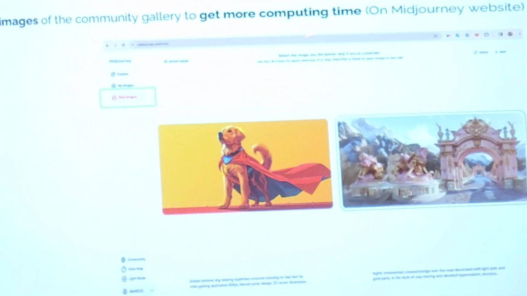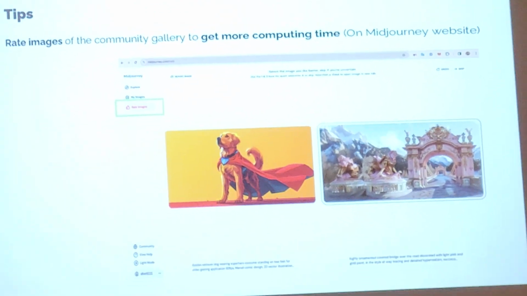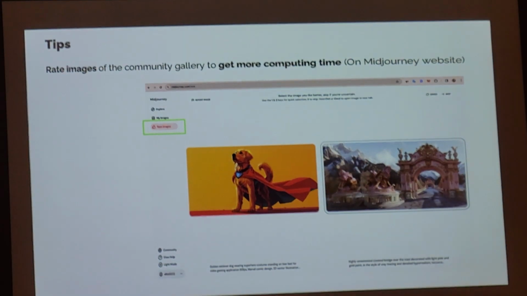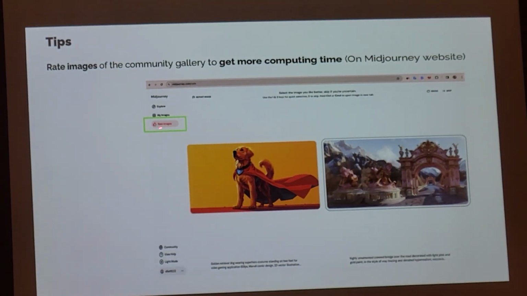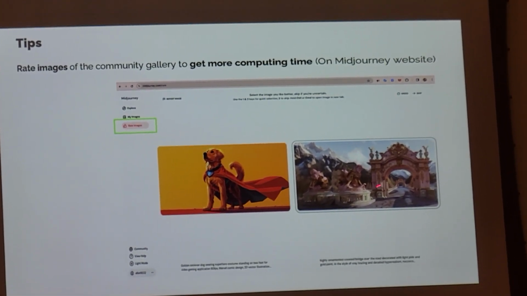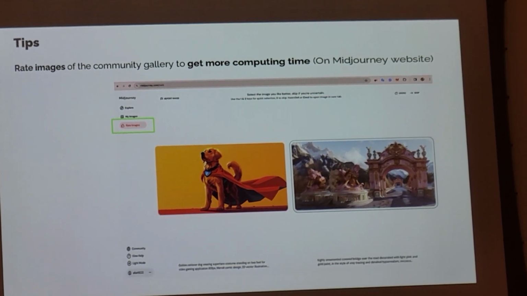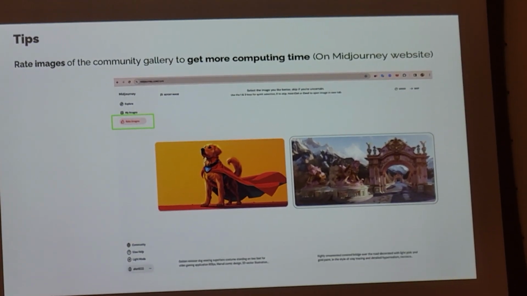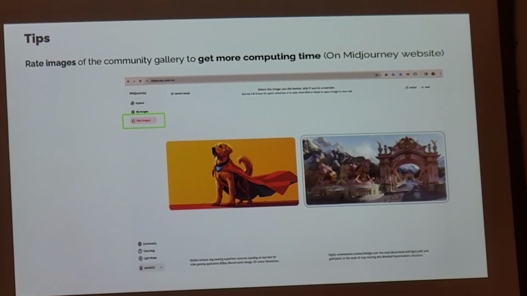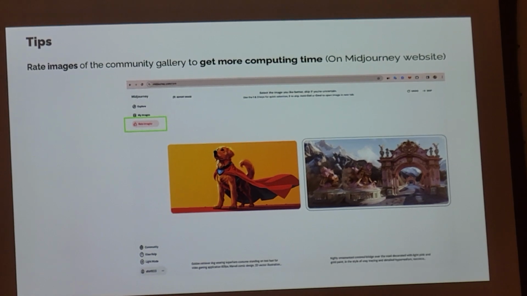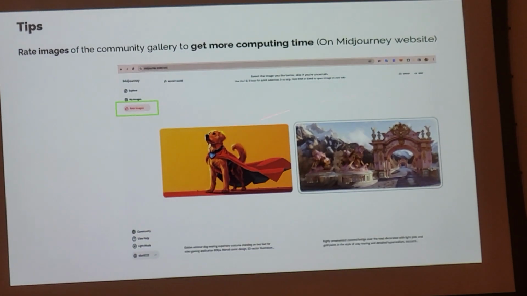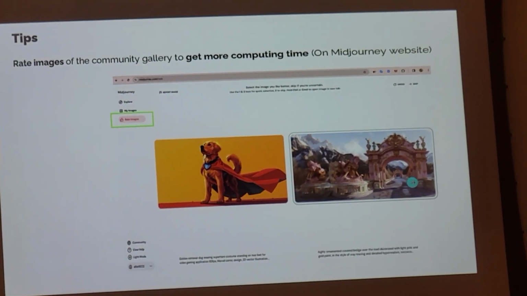The other tip is if you run out of processing time, because you took the basic package, when you go to MidJourney, there's rate images here. You just start clicking which image you like more, and do it for some time, and you will be granted 1 hour of processing time. You will see it in your messages in Discord. So this is a trick to get more computing time.